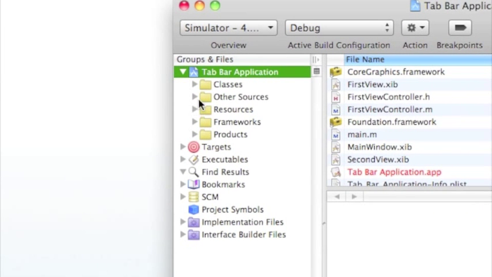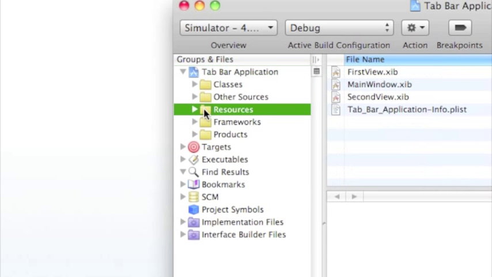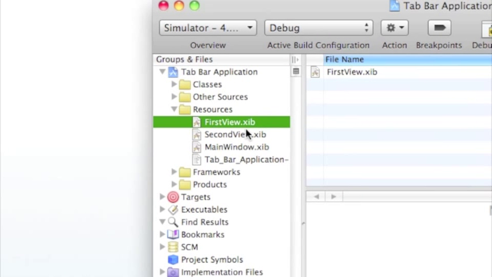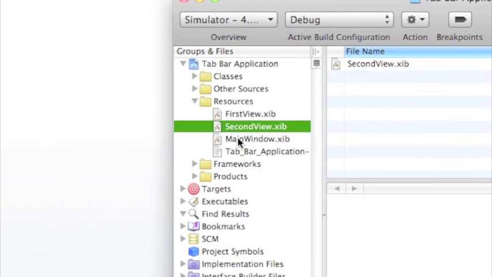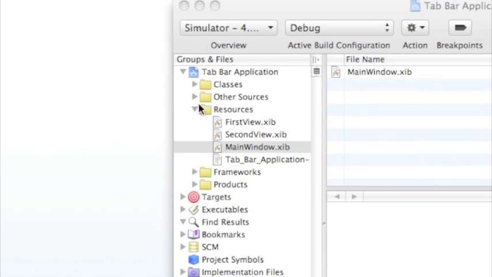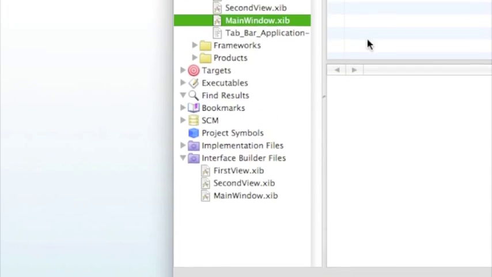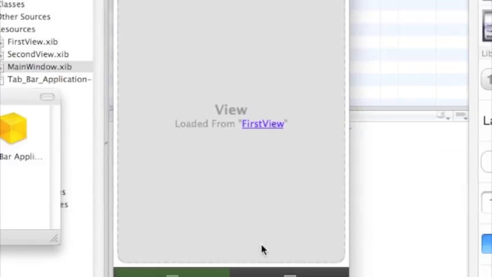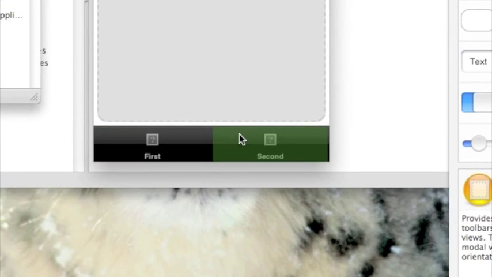Whatever. It's fine. Now, you can add the coding, you can add the content, but for a simple one, we don't have to do any coding, unless you want to add content. So we can go to main window XIB under our resources, or in the interface builder files, whichever one you prefer. As you open up, you see you have two views right now. First view and the second view.